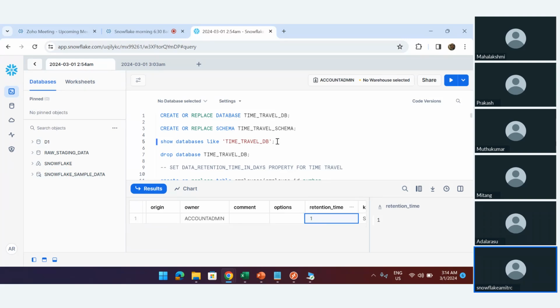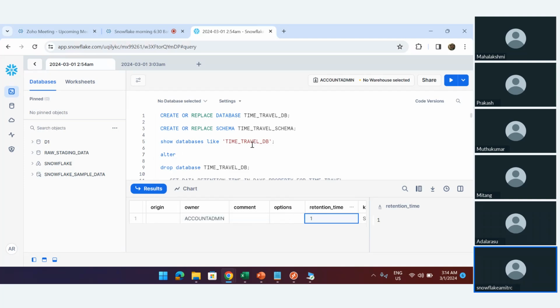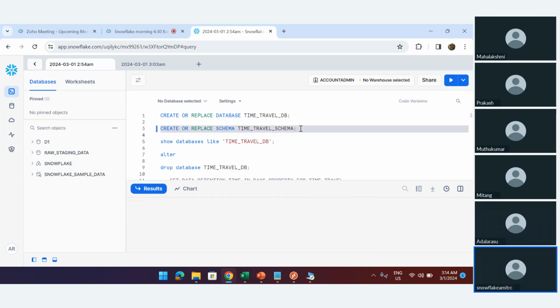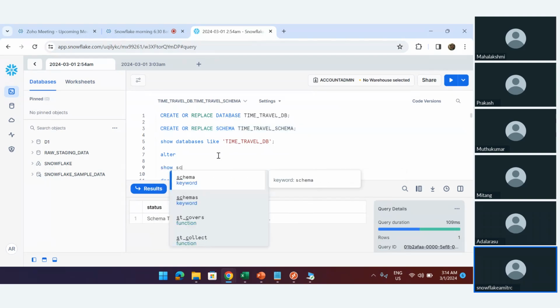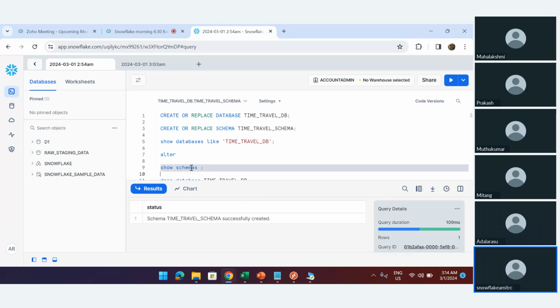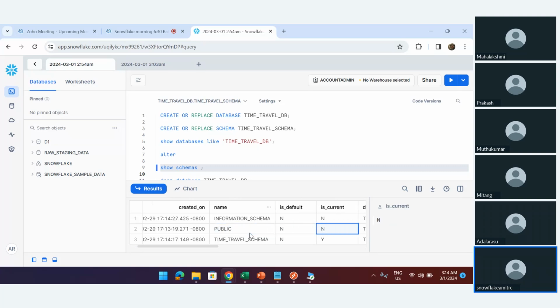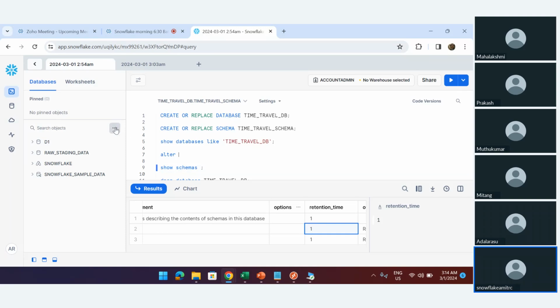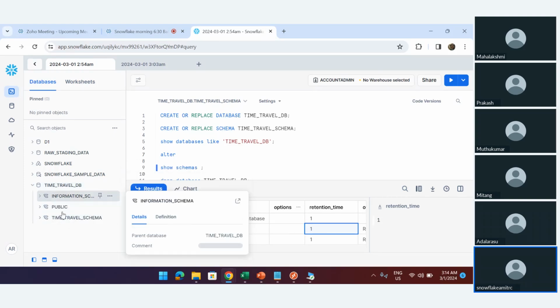Now, if you want, you can modify that. How? We will write alter. Before doing that, I will create the schema as well. So let me create the schema. And if you write show schemas and execute it, you can see all 3 schemas visible, and for those schemas the retention period is also set to 1. Let me refresh here. This is the time travel DB and all these schemas are available.